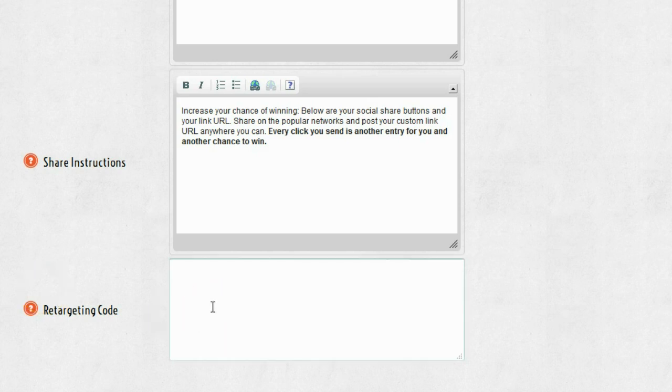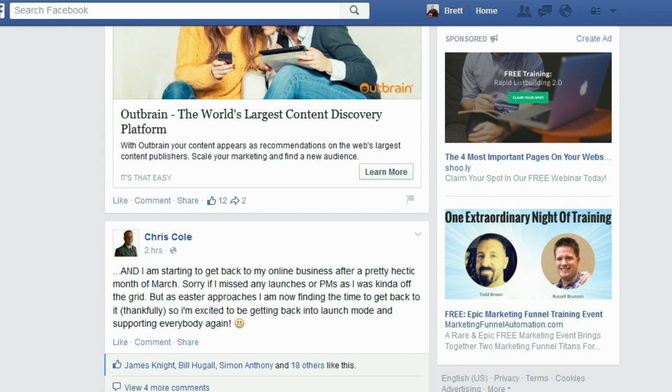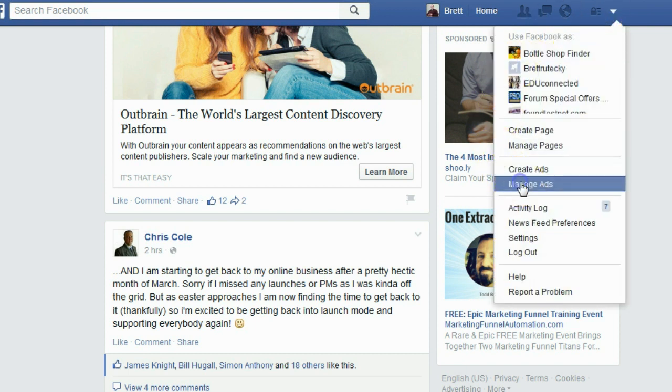If you don't know how to get your retargeting code, I'm going to go over to Facebook right now and show you how to get your Facebook retargeting code. So here I am on my Facebook account, and I'm going to click the little arrow in the upper right-hand corner of the screen, and I'm going to select Manage Ads.